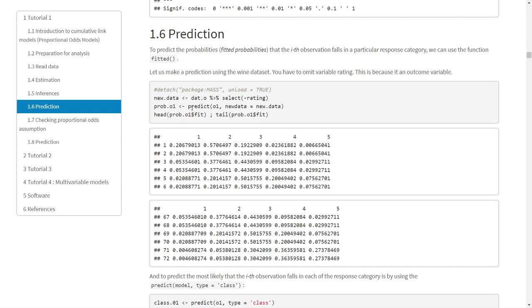Then next I use the function predict. Predict what? Predict this model O1 using this new data, and I want to store this result as prob.O1. And then I examine the first 6 observations and the last 6 observations by using the function head and the function tail.